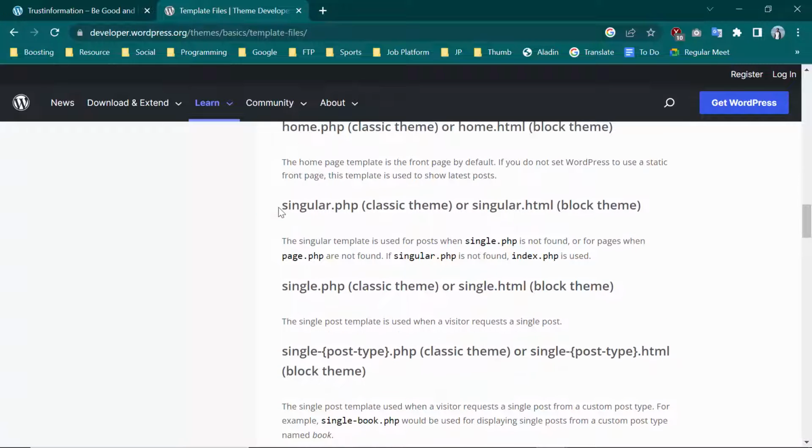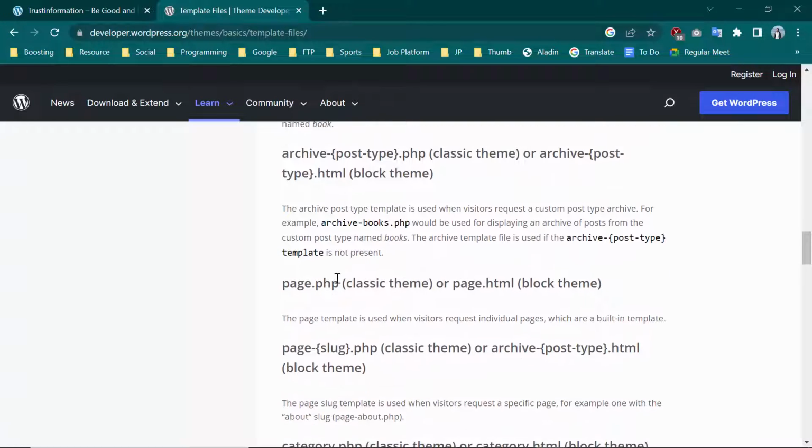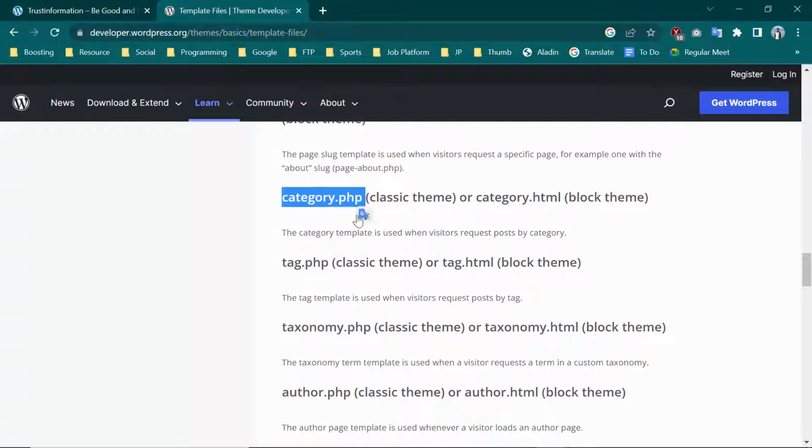Then, as you can see, singular.php, which means the singular template, is used for posts when single.php is not found, or for pages when page.php is not found. If singular.php is not found, then index.php is used. Then we have page.php, which is the page template used when visitors request individual pages, which are a built-in template. Okay, then category.php, the category template is used when the visitor requests posts by category.